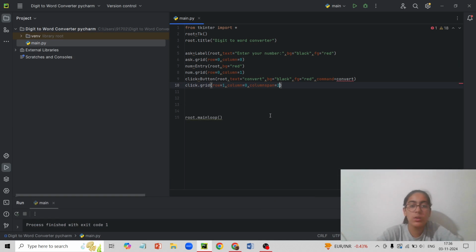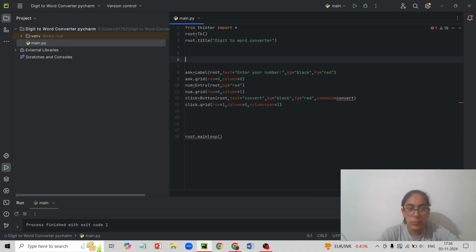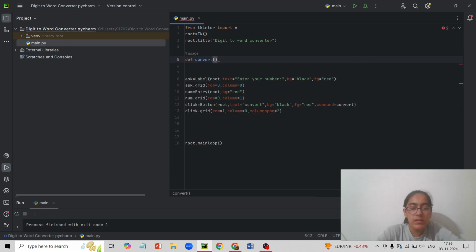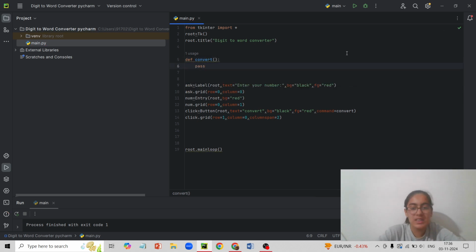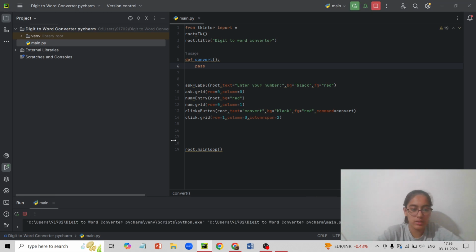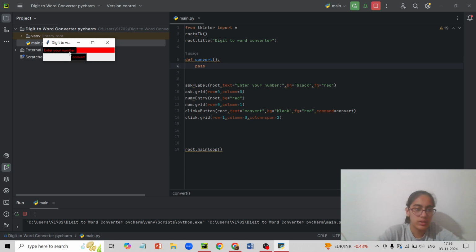So for that we need to go up beneath the root.title and make a command. So def convert. But like I said, we'll be adding the command after all the designing parts. So I'll just put pass over here. That's it. So it doesn't give us an error and shows the button. Here we have our button of convert. Here we have our enter number.